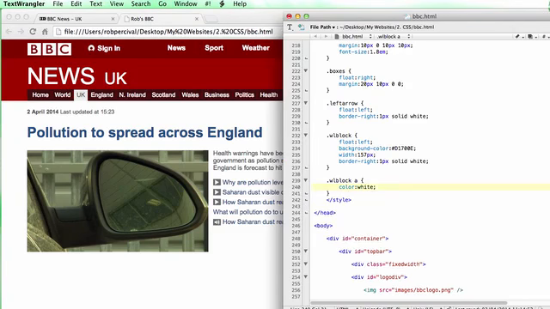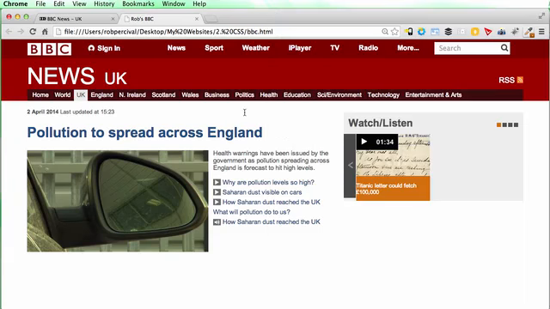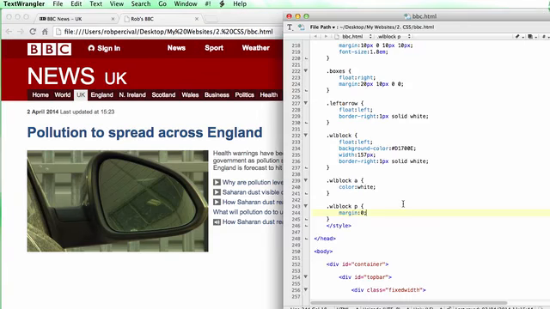So let's first of all get rid of all the padding that's there. I suspect that it's the P tag that's giving the padding there. Yep. So let's add in a margin of 10 pixels all the way around.